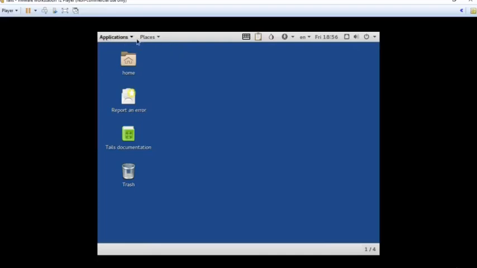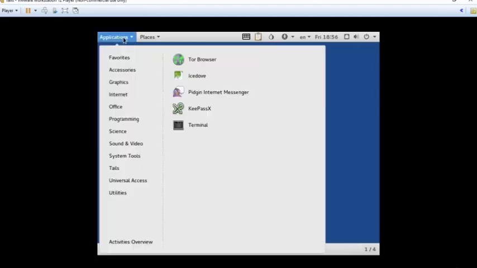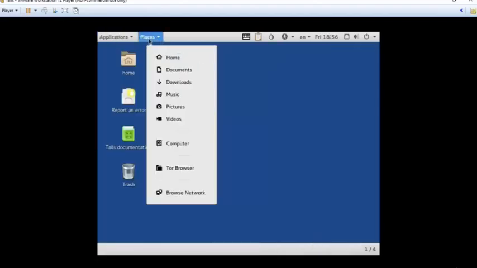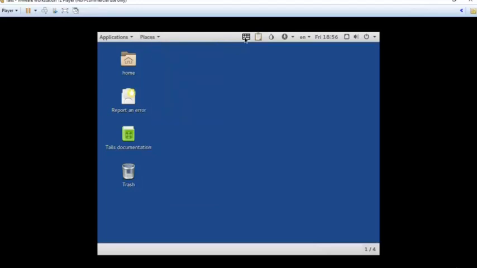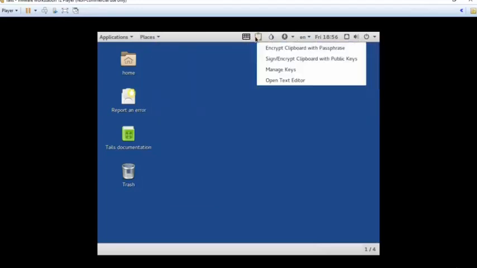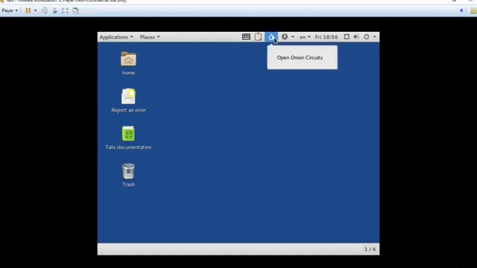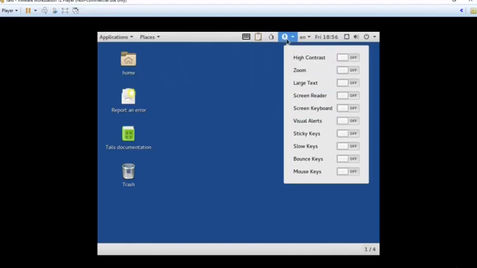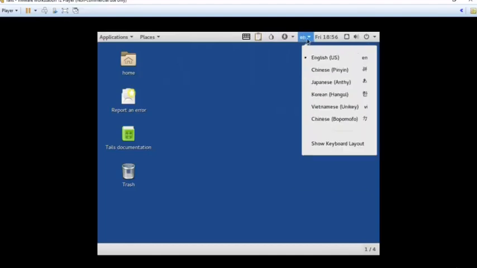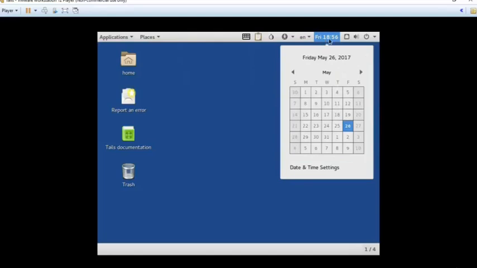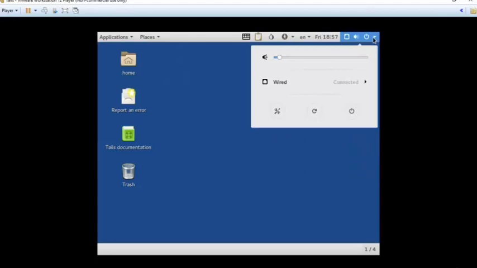You basically have your toolbar right up here, and this has your application launcher, and it has your places, which is basically where your files are, your file browser. As you can see, it has your computer. You can browse files on your network. You then have your virtual keyboard, your clipboard, and something called the onion circuits, which I'll get to in a minute. You then have your accessibility settings, your language settings, and your time and date. You have your connection settings with your sound settings, and you can log off, suspend, or shut down the system.